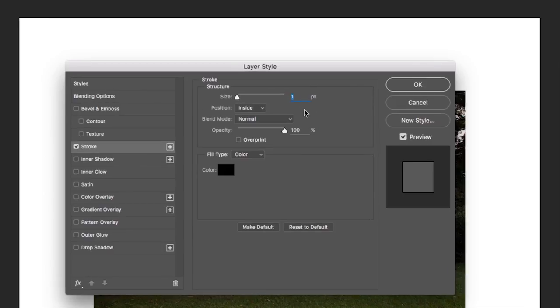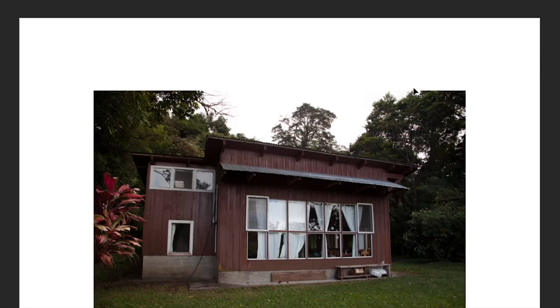Get a little bit bigger. For the position, we would like it to be on the inside as opposed to the outside. So it's actually like that. And then you can choose the color. Black is perfect. We just want a little thin black line that we know is exactly 2 inches away from my print. So I click OK.